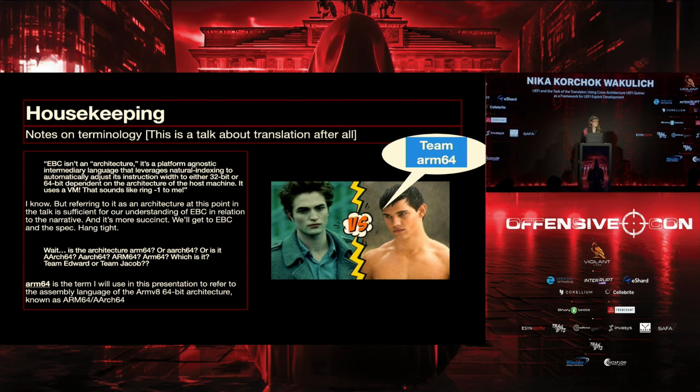But if you didn't raise your hand and you're just keeping quiet and thinking this to yourself, EBC isn't an architecture. It's a platform-agnostic intermediate language that leverages natural indexing to automatically adjust its instruction width to either 32-bit or 64-bit, depending on the host architecture. That sounds like ring -1 to me. I know, but we're going to cover it later, so we're just going to refer to it as an architecture right now, and we'll come back to it, so hang tight.